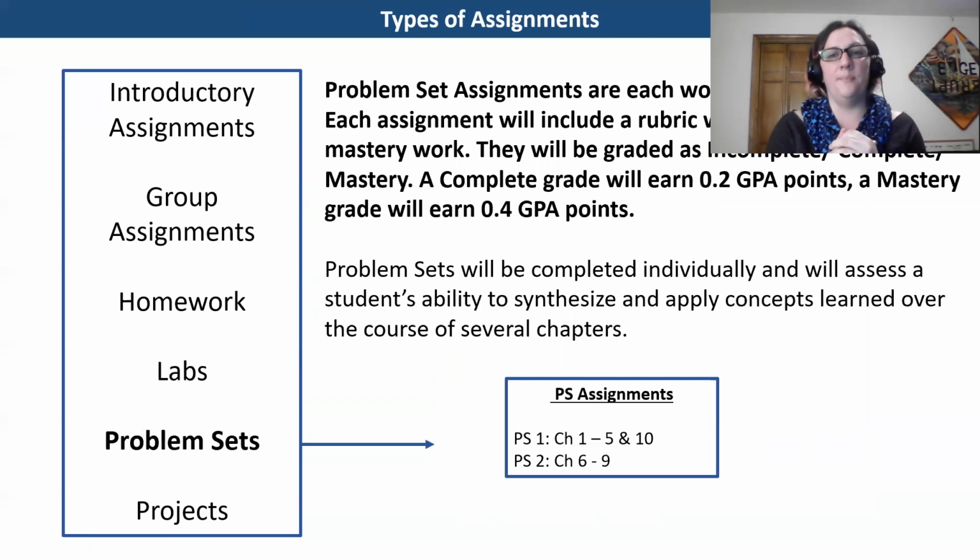These will be the type of assignment where you can expect to maybe not get a mastery the first time, but to get a complete. Then I'll give you a whole bunch of feedback and you'll go back and revise it and come back and hopefully you'll get a mastery then. These are the assignments that really need to be completed by yourself, and we'll talk about that in another activity.